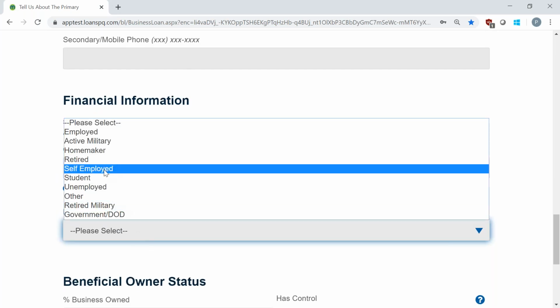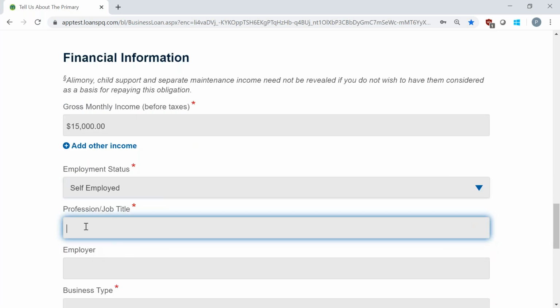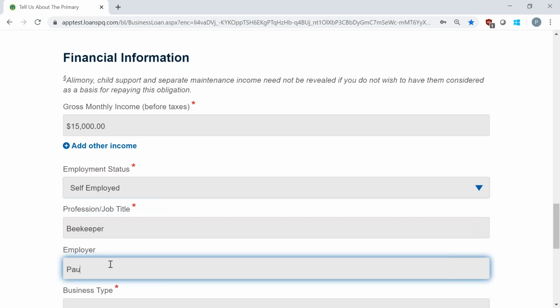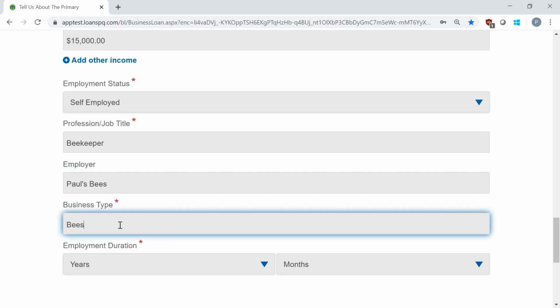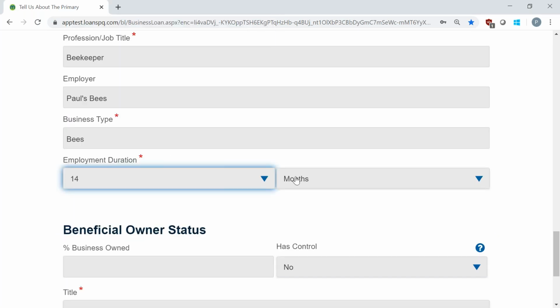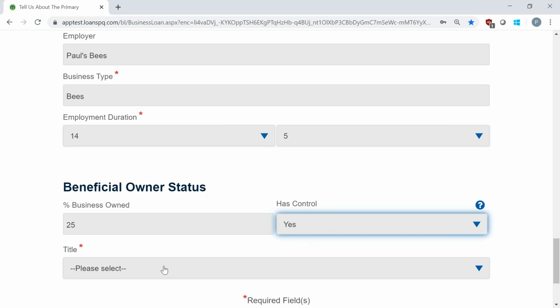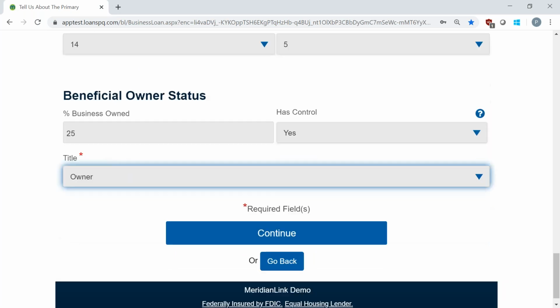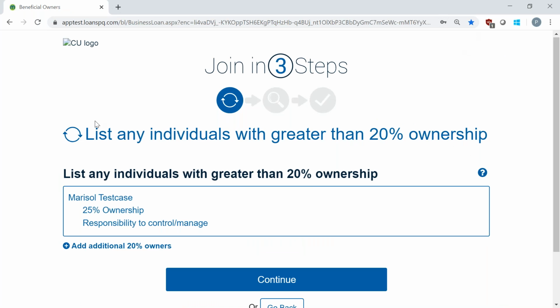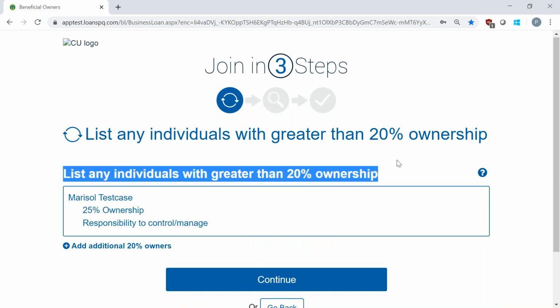Okay, I'm self-employed. Going through here. Base employment 15. Beneficial owner status. We do support all beneficial owner status, but you will see coming up, we have repurposed some of the beneficial owner to list out any individuals with greater than 20% ownership. Now, this is part of the documentation and it's part of what you need to submit to the SBA.